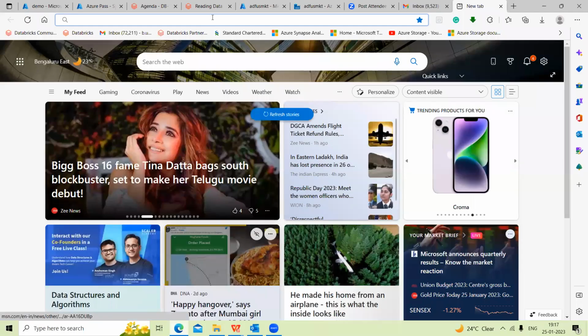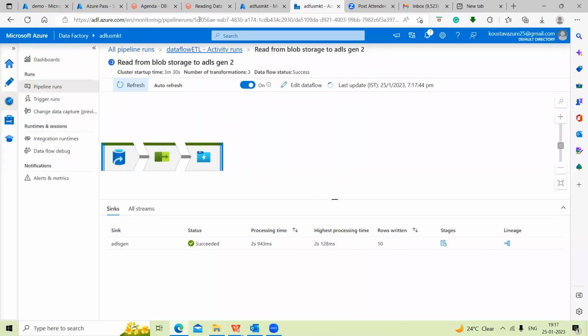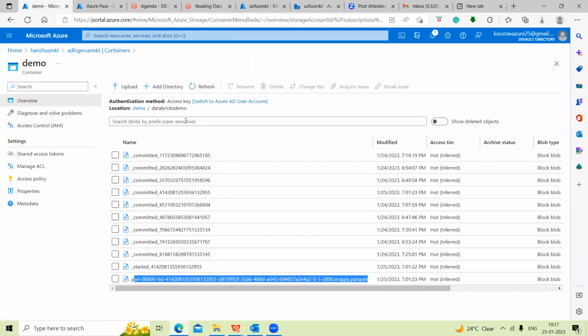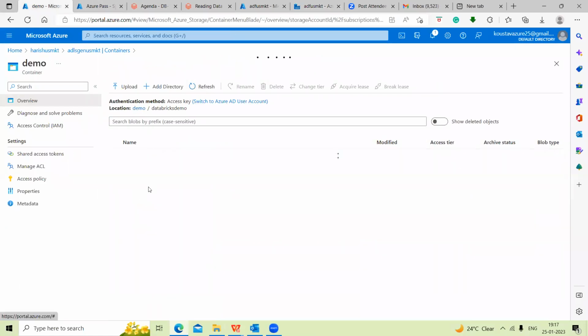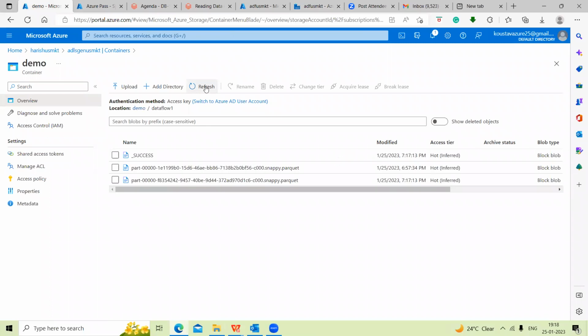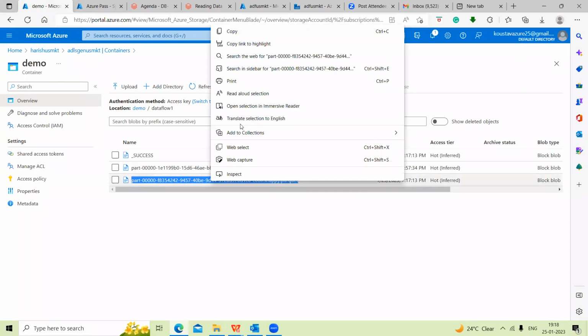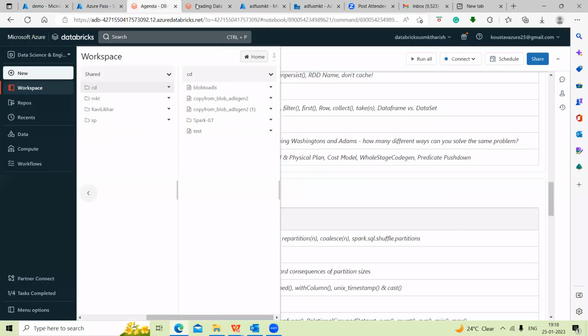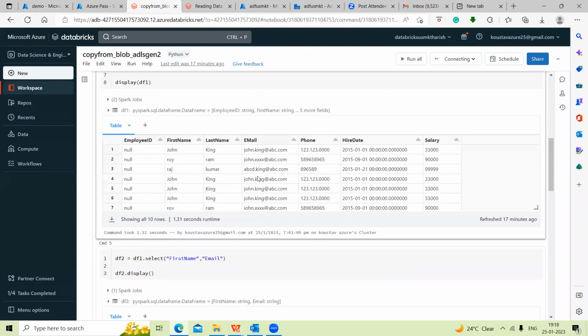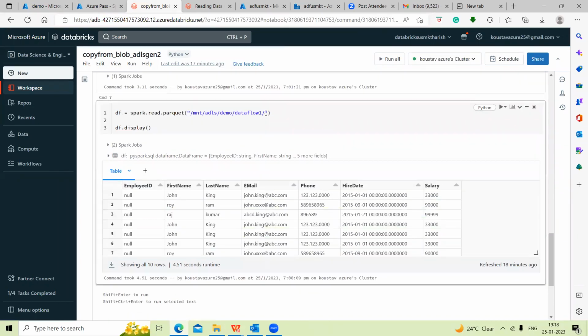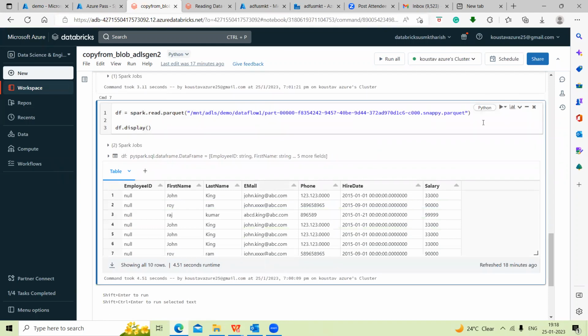Let me complete this data flow and explain that first. So this is completed now. If I go and check the data in this container, Databricks data flow 1, it will have only 2 columns. It has written 2 files, and this is the file it has written. Now if I want to read this file, because this has a select statement, I can do spark.read.parquet and give this file path here, and then run this one.